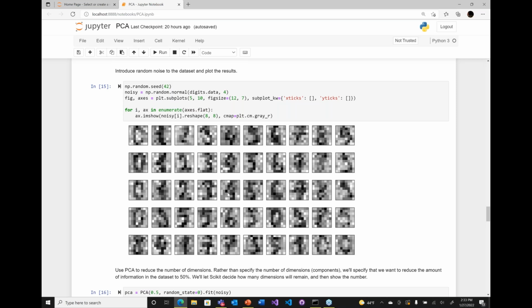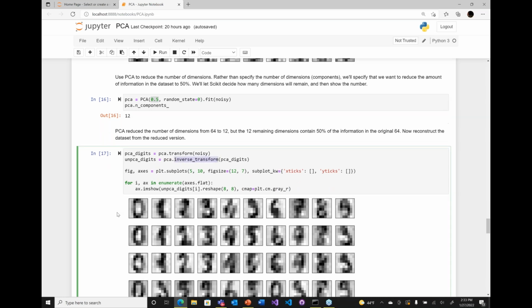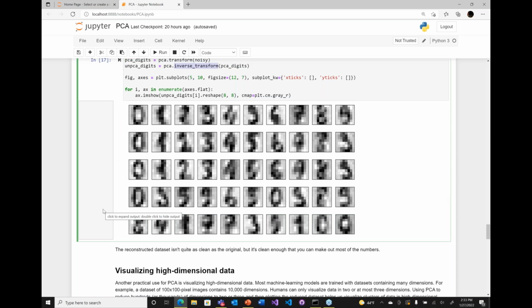Let's try it. So we take this very much noisified image data set. I here apply a PCA transform to reduce it to 50% of its original information, not dimensions, but information. It actually reduces the data set, in this case, from 64 dimensions to 12. Then I invert the transform and plot the results. And while these scans are not as clean as the original ones, they're a lot cleaner than the ones I added the noise to. And now it's not too difficult by eye to look at these and tell what digit each scan represents.